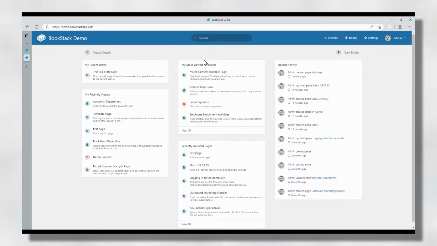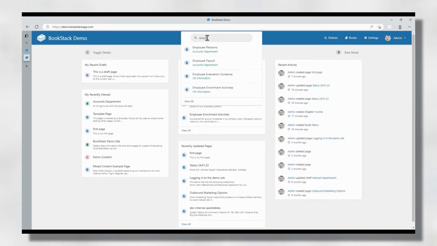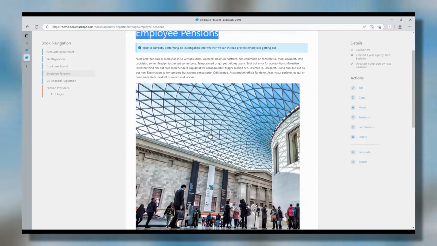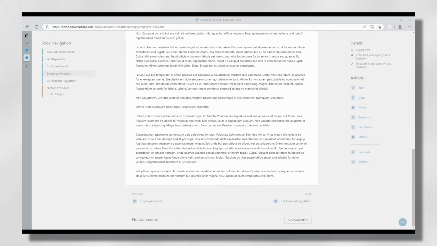One of the great features of BookStack is that it's completely searchable. You are able to search at a book level or across all your books, chapters or pages. The ability to link directly to any paragraph allows you to keep your documentation connected.